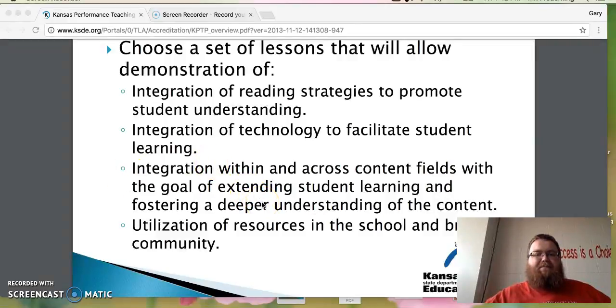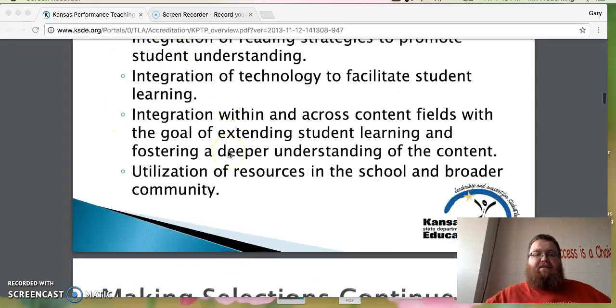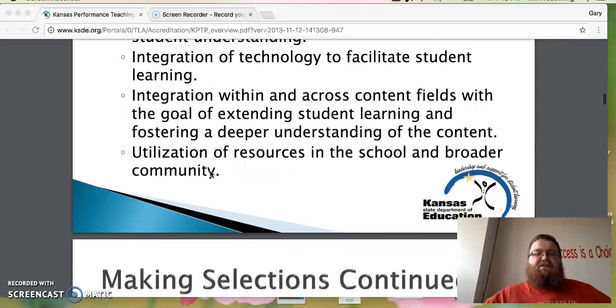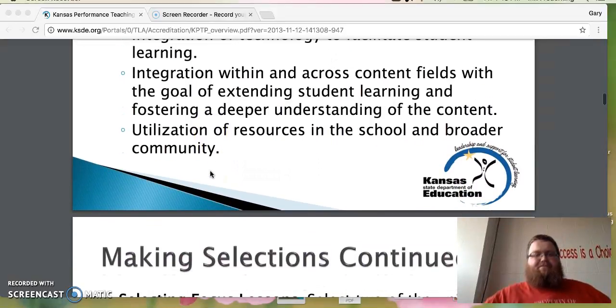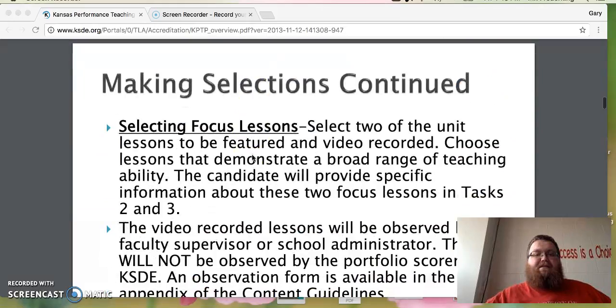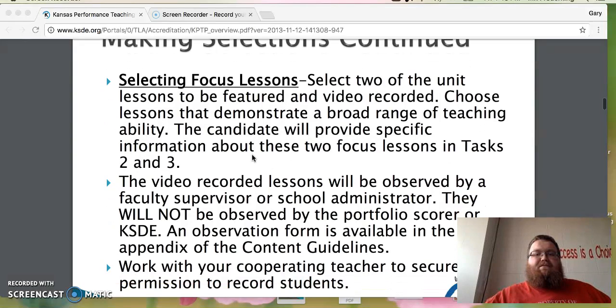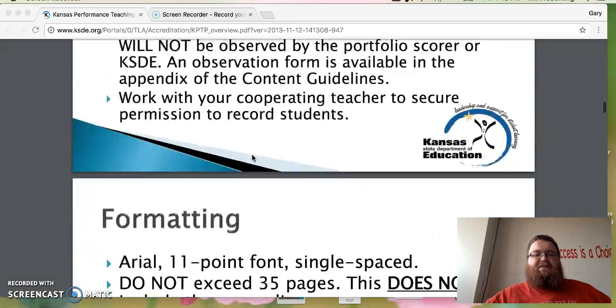And this one, integration of reading strategies, I might struggle with a little bit, but hopefully with this class, and like we just had this assignment, I'll get better on that. Utilization of resources of the school and broader community. Pretty good with that, talking with the school and working around with the community. Trying to keep on going.